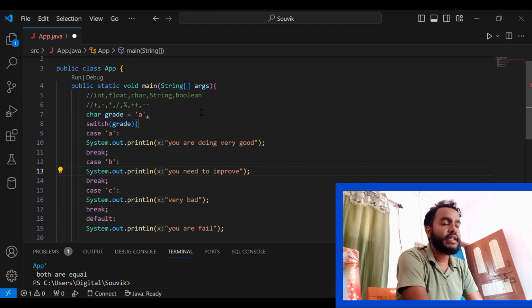So at first you have to declare a variable. My variable is grade, then you have to write the keyword.